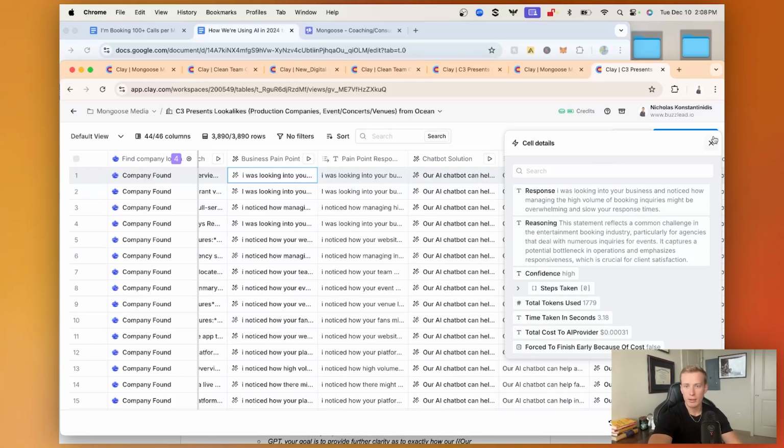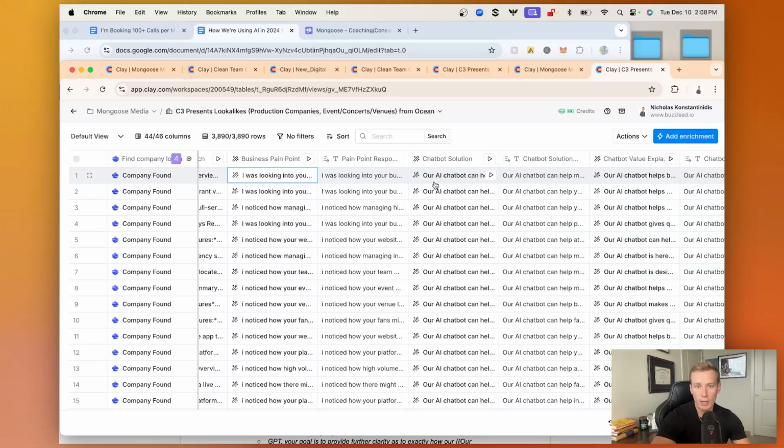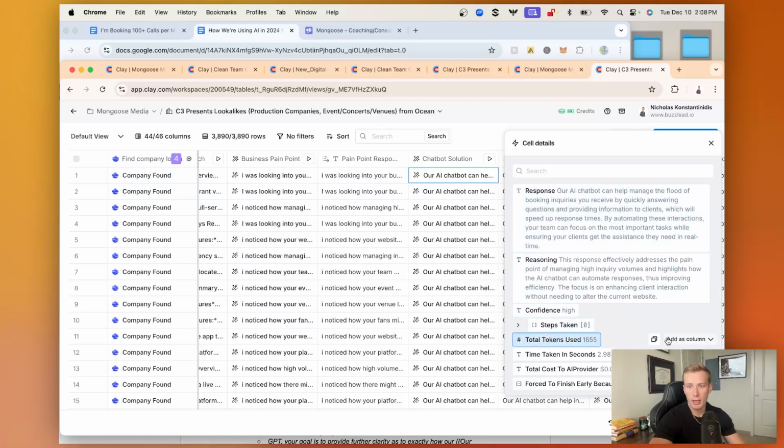I was looking at your chat into your business and noticed how managing a high volume of booking inquiries might be overwhelming and slow your response times. Our AI chatbot can manage the flood of booking inquiries you receive by quickly answering questions and providing information to clients, which will speed up response times. By automating these interactions, your team can focus on important tasks while ensuring your clients get the assistance they need in real time.